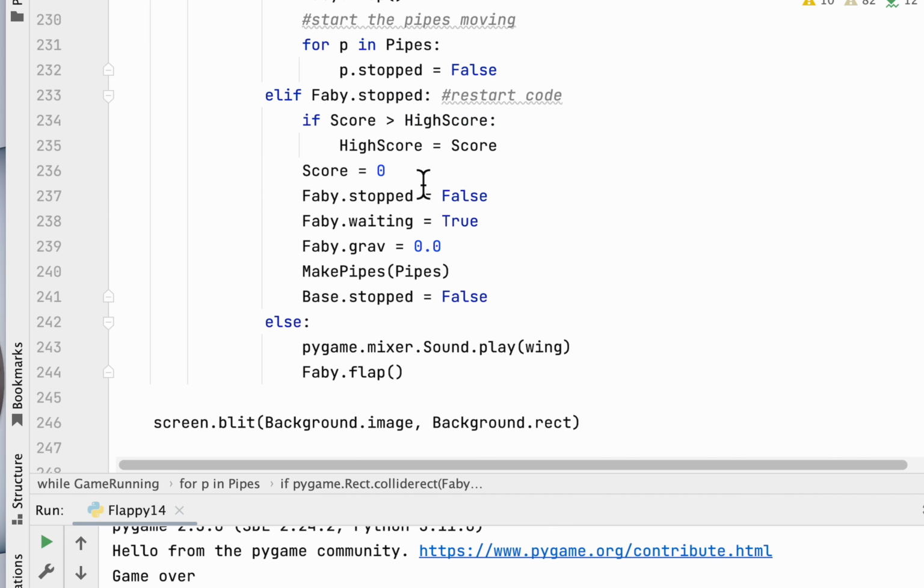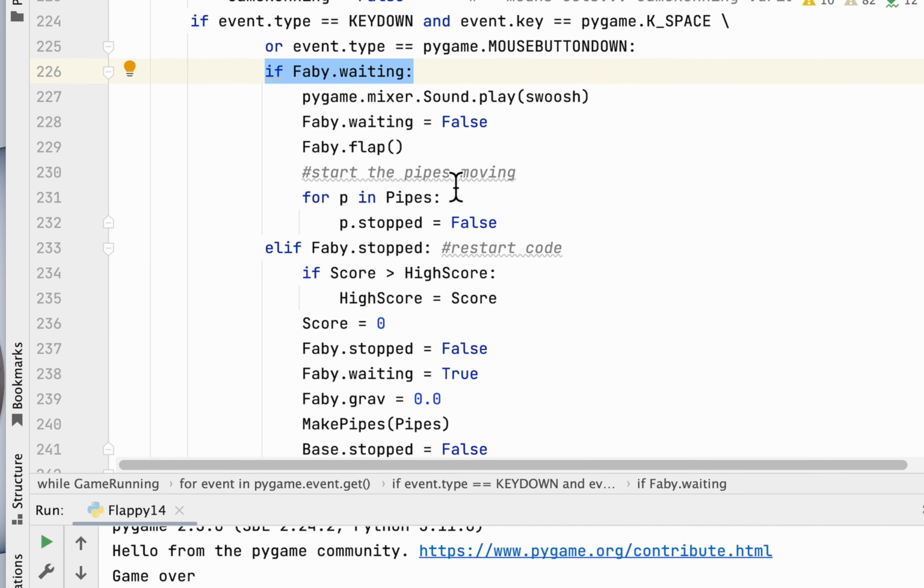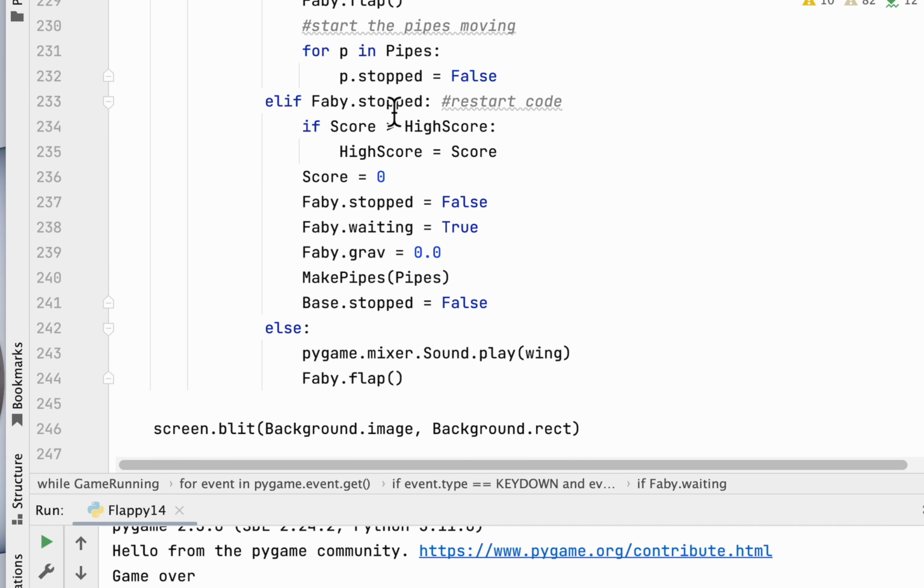Let's go up here. Let's look at our, okay, so here, if event type is key down and we're dealing with the space or it's a mouse button press, if Flappy is waiting, well, it's not waiting because we're not in that sort of up and down mode. And Flappy is not stopped because we're in the restart code mode. So we're here where it says else, and here this line 243, it looks like we play a flap sound and then we flap. So we need an if statement here.